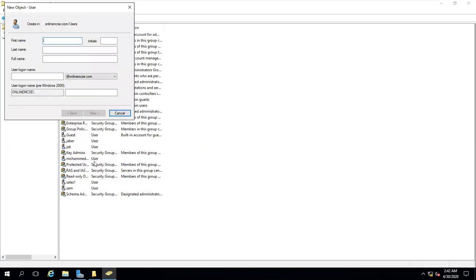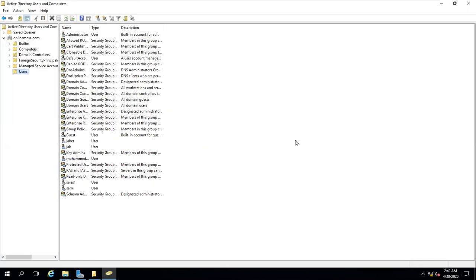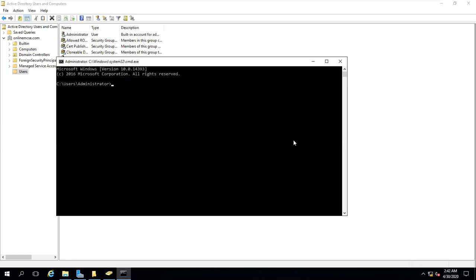But instead of creating graphically, you can also create by command. I'm going to show you a very simple command today. We have a command to create an account: net user, the name you want. Let's say I want to create an account by the name sales2. Then what password you want, you put a password, then /add.